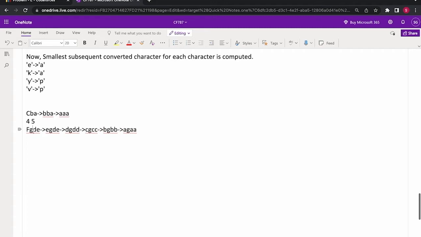G cannot be converted into any smaller character. If we initially try to convert G, then we will not get the lexicographically smallest string, because G can be converted minimum to B. So our output will be something like BBBB, which is not lexicographically smallest.